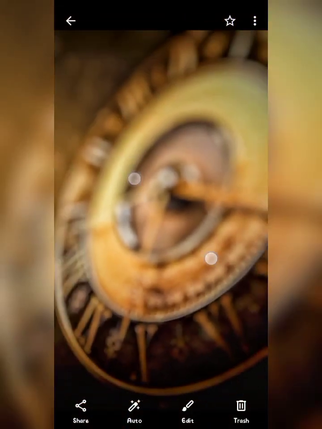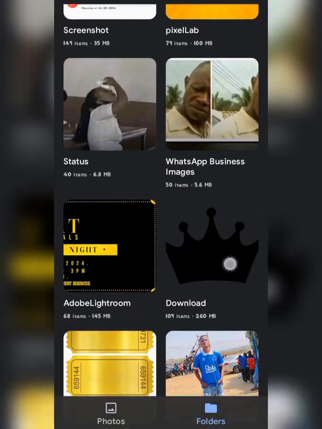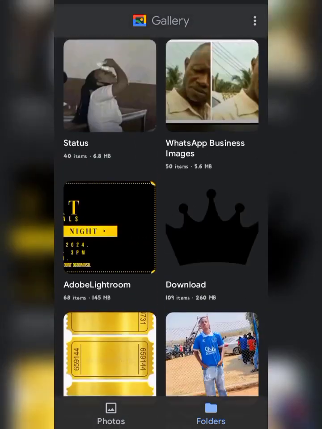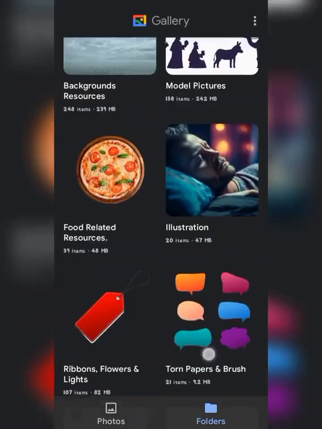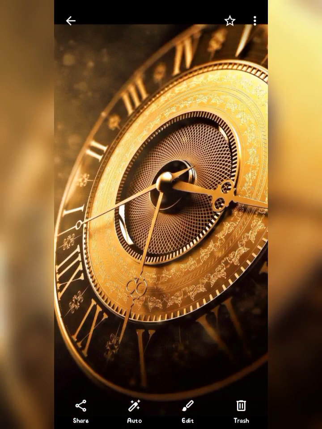And let me show you the real background. Let me just search for it. Let me show you the real background and show you the difference of what we just did now. Let me look for my background folder. Okay, this was the original picture of what we did. Can you see? This was the original, and this is the one we just blurred.